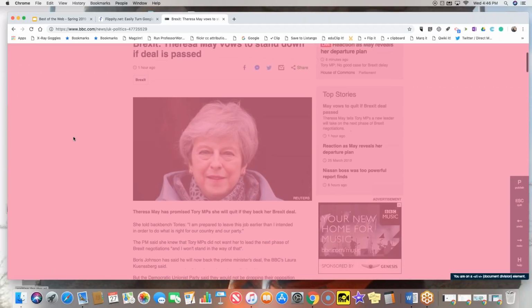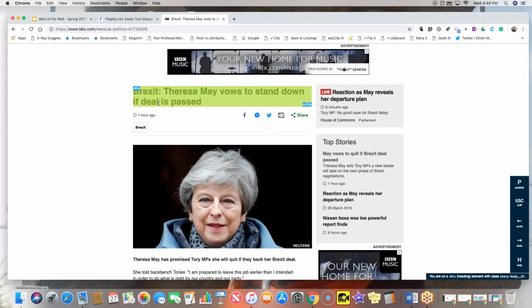And you can see the page here. There it is. It's now highlighted the page. I'm going to highlight just that section. Okay.